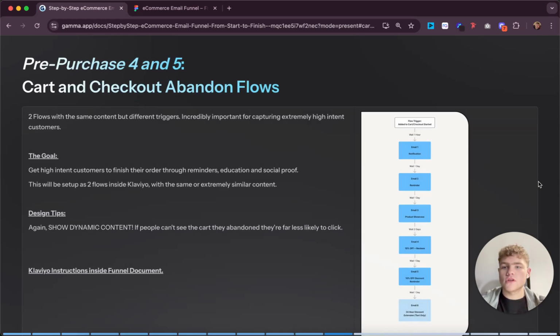So same goes for the cart and checkout abandon. So 2 flows with basically the same content but set up as different triggers. These are incredibly important for capturing high intent customers. The goal of these, of course, is to get high intent customers to finish their order with reminders, education, and social proof.